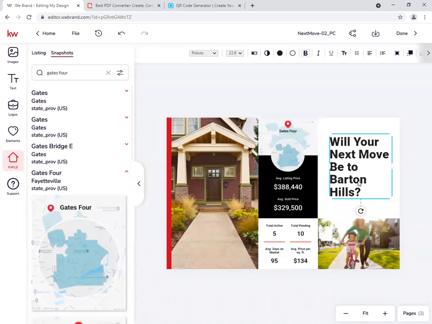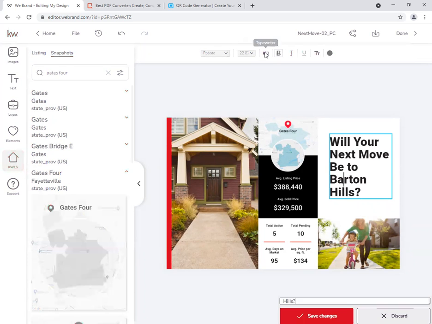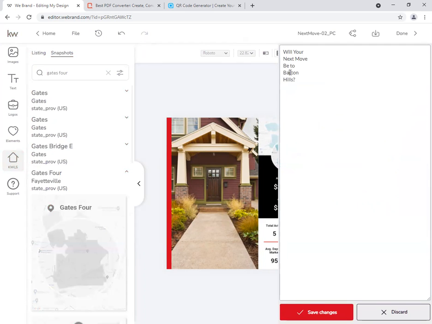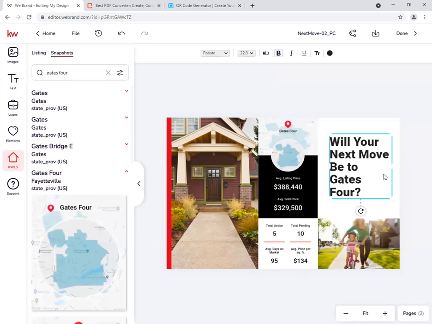No, I'm going to click on that. This is just text, so I could either just double click in here and change it. I like to use this typewriter option because it pulls up this screen and it's easy to just keep the format. So I'm going to change that to Gates 4. And I'm going to save changes. And then it is right there.